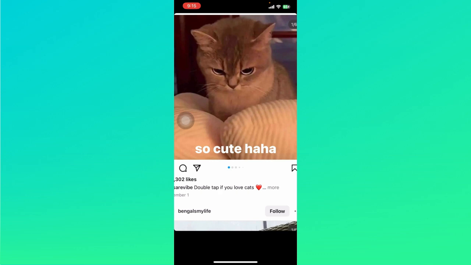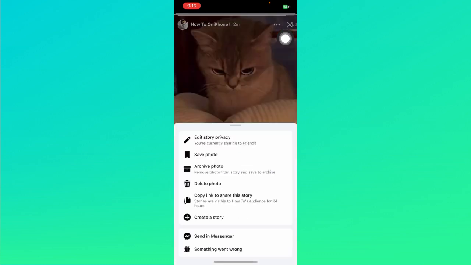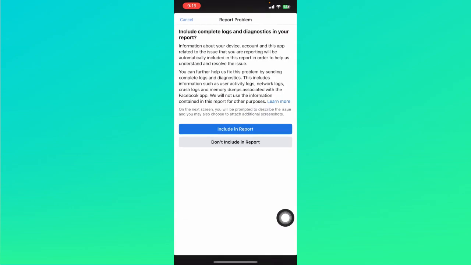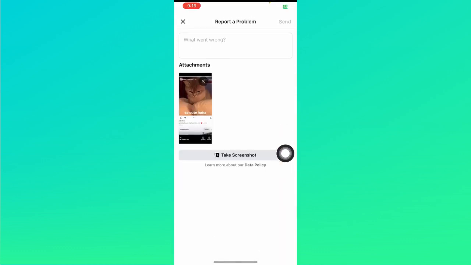So once you open it and the error shows up, you can click on this three dotted option at the top right part of your screen. And then you should be able to see the option that says something went wrong. So tap on that and click on include and report right here.